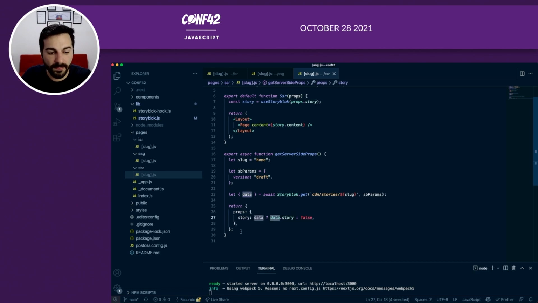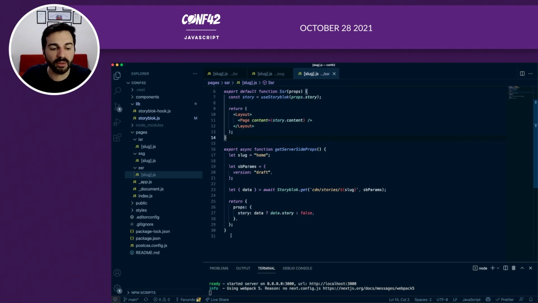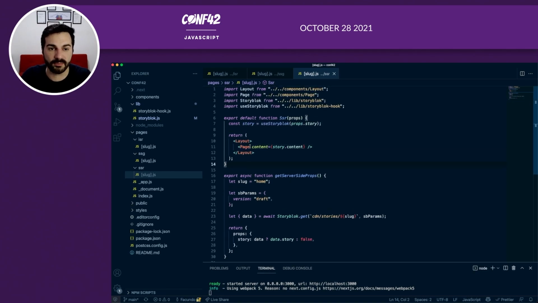We are returning that as a story, and this return is going to the main function, which uses the story that we are sending to generate the content related to that story. We will execute this function for every user that visits our website.